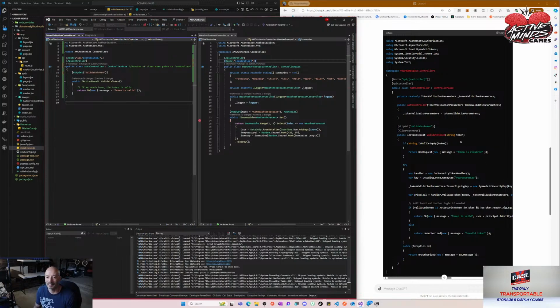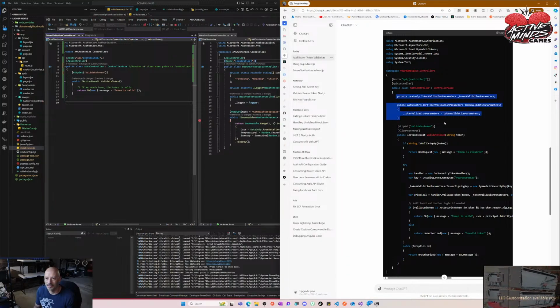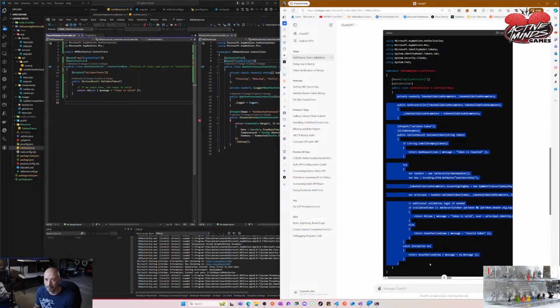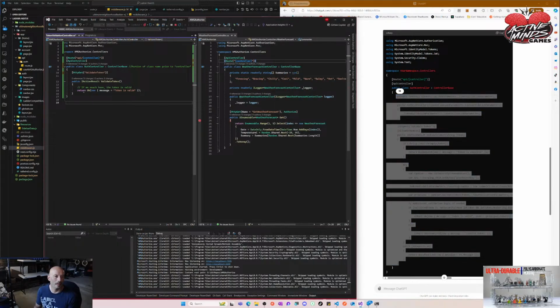Fine, whatever, validate token. All right, so we're going to go here. We got API. We're going to take pretty much all of this stuff that they did, because it's message key. I'm going to have to update this stuff, obviously, but we're going to go copy. And we're going to put all this stuff right in here.